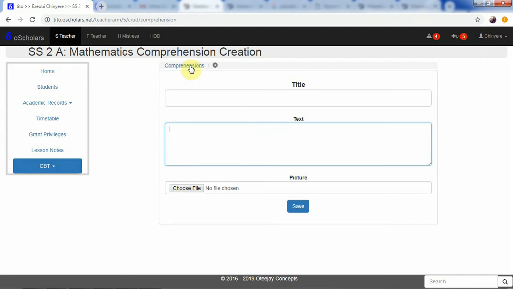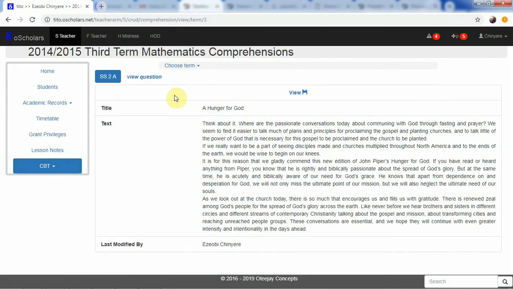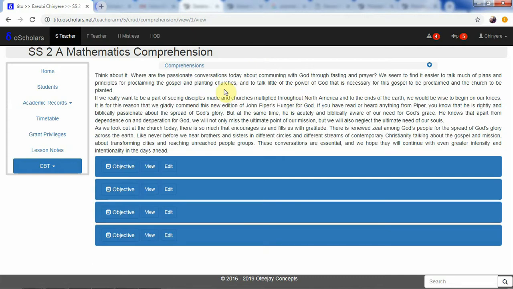Now let's click on this comprehension to view the already existing comprehension on the platform. When we click on that, we'll find that there is one comprehension already existing for mathematics, 2014, 2015 third term. This is the text of the comprehension, and this is the title of the comprehension. It was created by Oteejay. Now we can view it more by clicking on this. When we click on that, we'll have better access to the comprehension. Here we have about 4 objectives already linked to this comprehension, and we can create more objectives by following this link. We'll add more objectives.